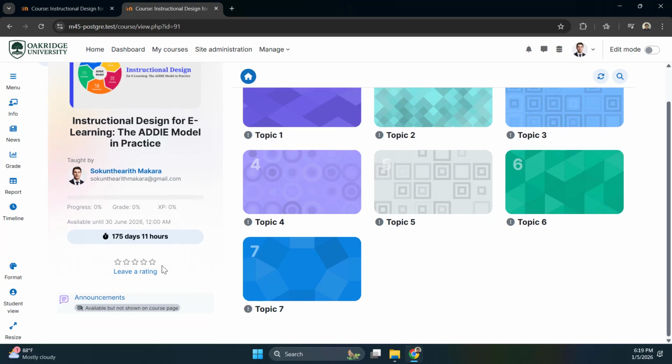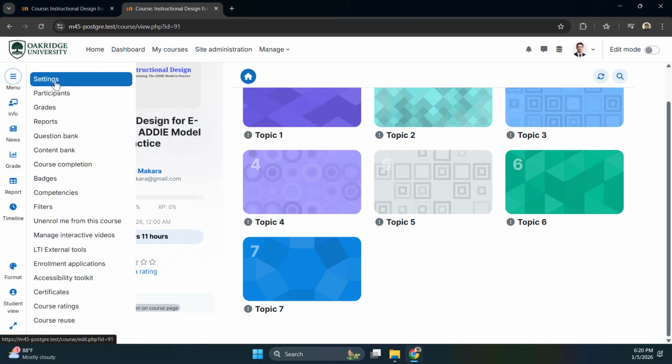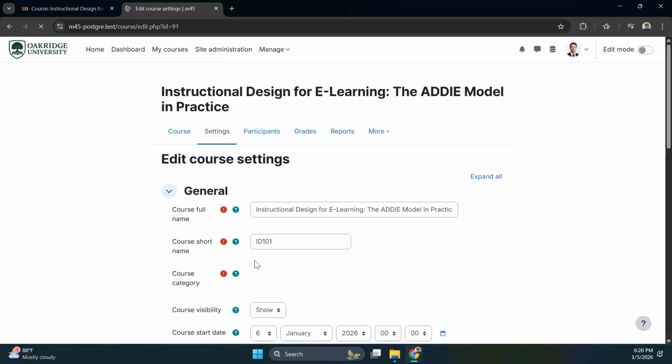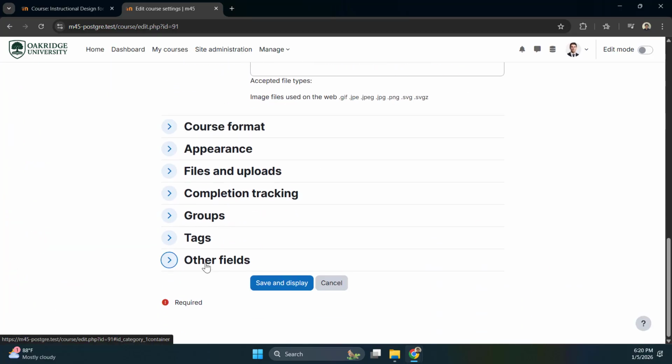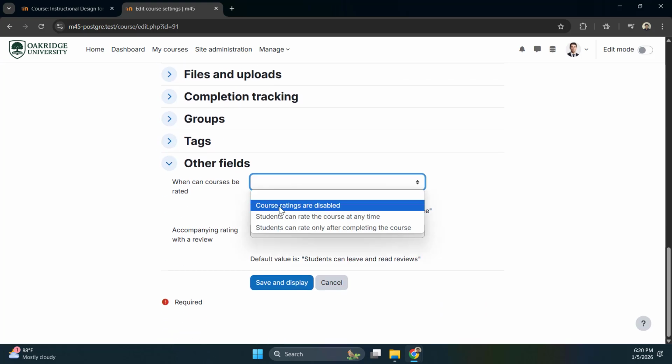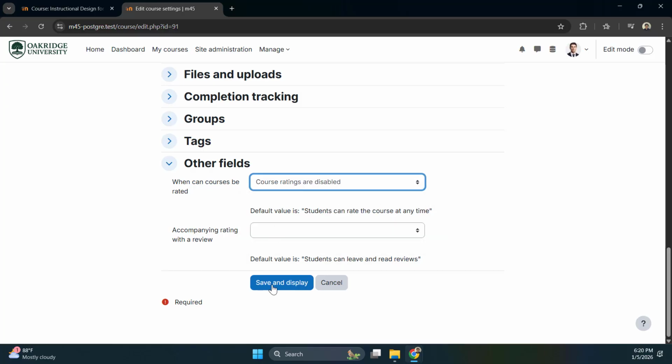For course rating, this rating is actually a block, a tool that we install. It's not part of MooTube. So if you install a course rating tool, then you should be able to set it up here as well. If you want to hide it, it's okay. You can go to settings. And then normally you can hide it in the other fields here. Choose course rating disable.